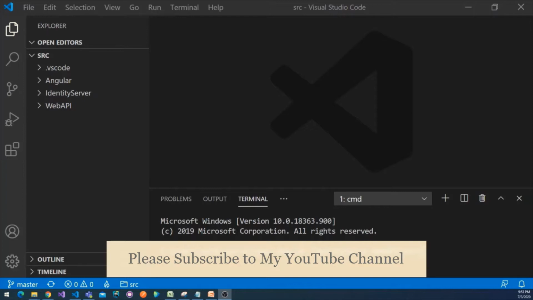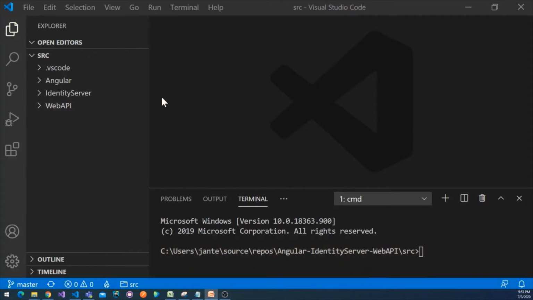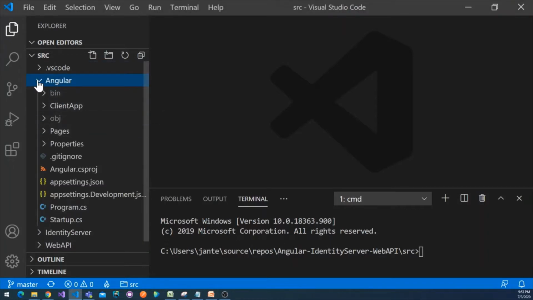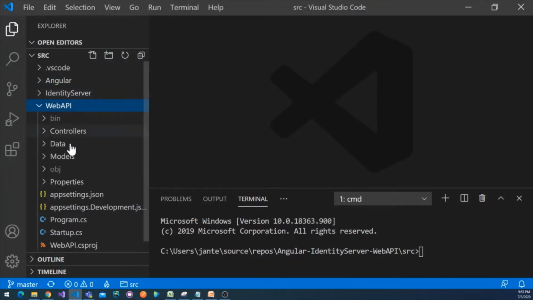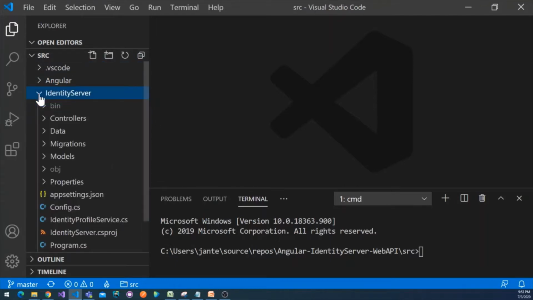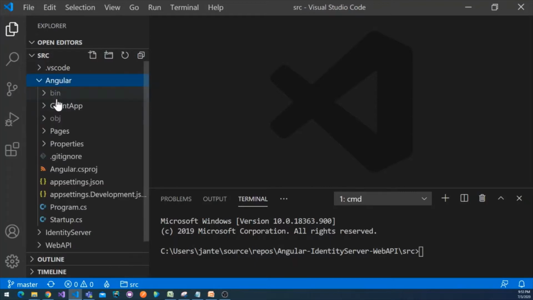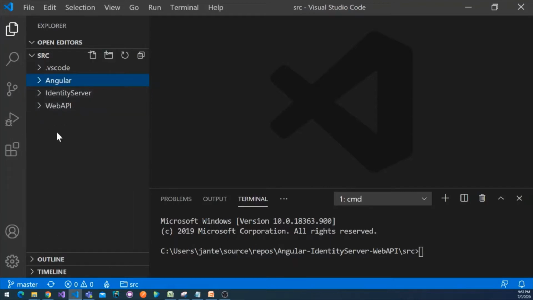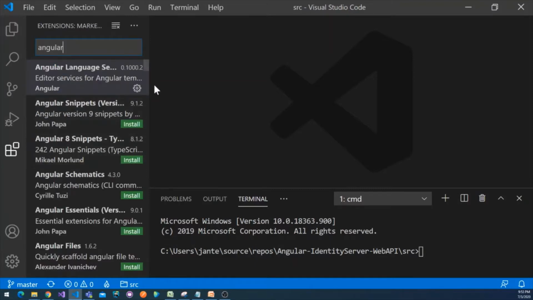Excellent. So I have opened a fresh Visual Studio editor, and I have opened one project. This is typically an Angular project for the front end, and a Web API in .NET Core and Identity Server. So these are the three projects I have in that. Let's implement the extensions one by one and see them in action.